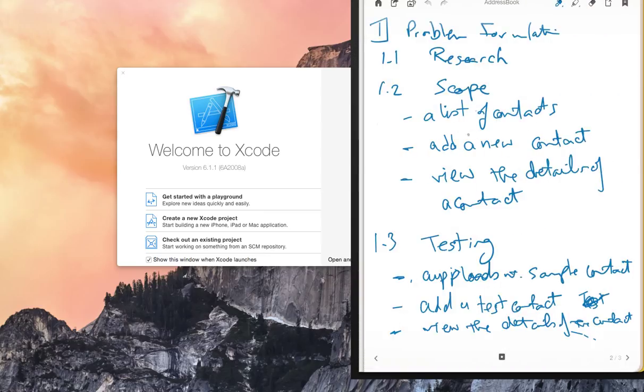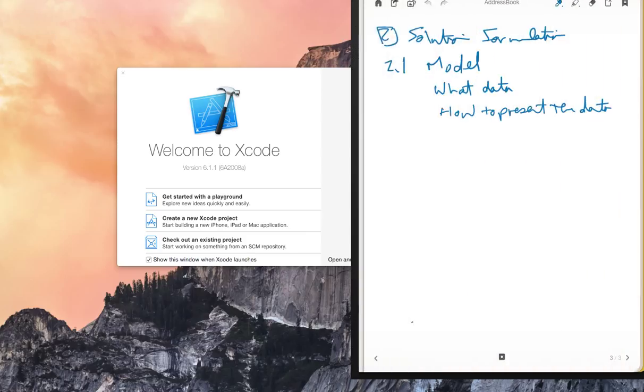So within my scope, the list of contacts, that's data. And as you can see from the word list, that tells you this is a collection. And we have used collections before in project number 1, and we have used it again in project number 2 and in project number 3. There is also the contact. That's also data. And there's the details of the contact, which will also be some data.